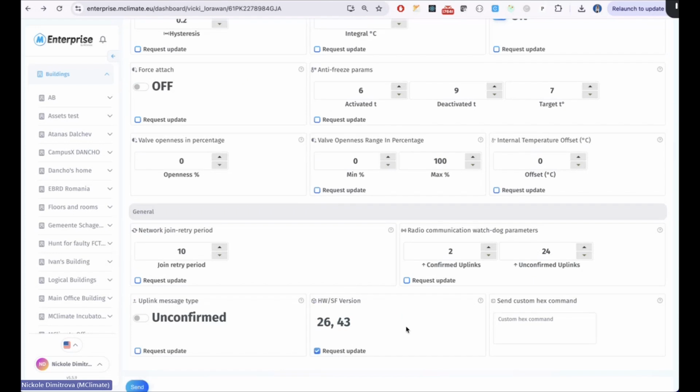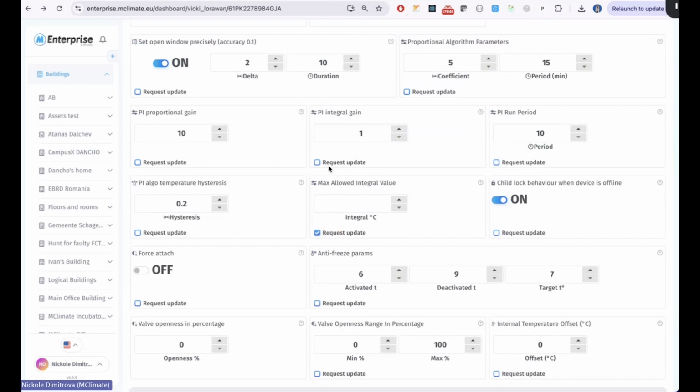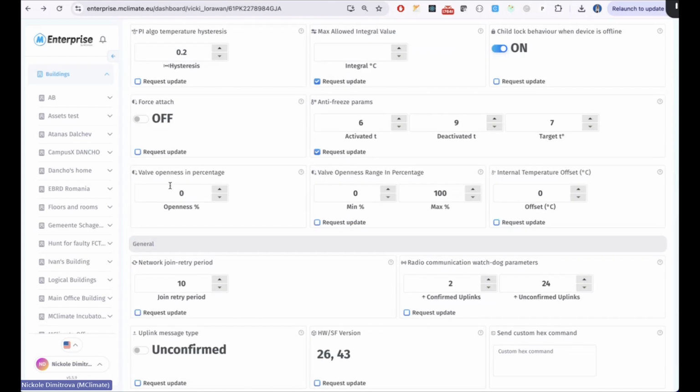You can see the versions here. You can, of course, request an update of the versions, and every command has this tick underneath that is sending a get command to the device, and afterwards, when the device answers, we get the new data here.